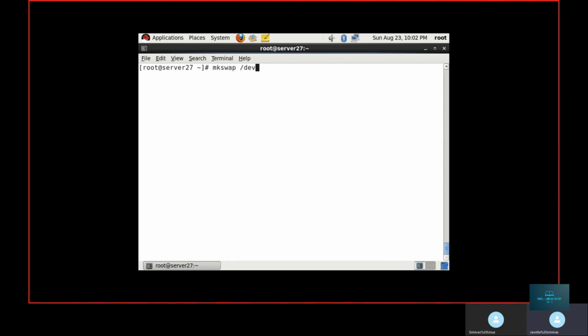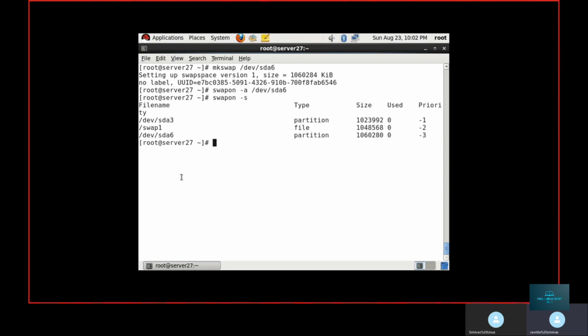mkswap /dev/sda6. Then activate it with swapon -a /dev/sda6. Now check the partition with swapon -s. Now another 1 GB we added. Like this, in real-time scenarios when you are working with Linux servers, you can increase the swap memory by using a file or by using a partition. Depending upon the requirement, you have to choose either file or partition. Generally we use partitions only; in critical scenarios, we use a file.